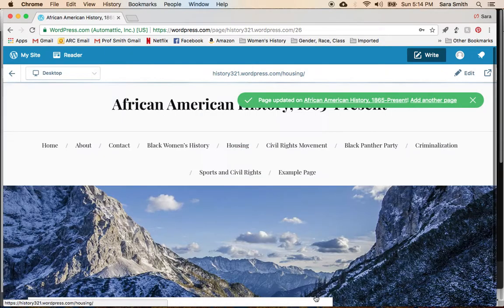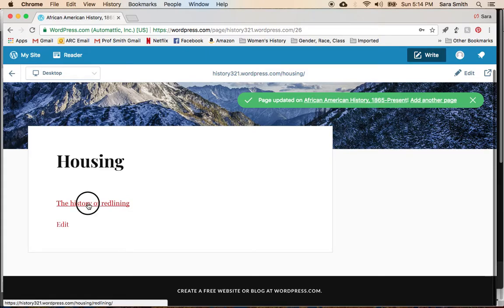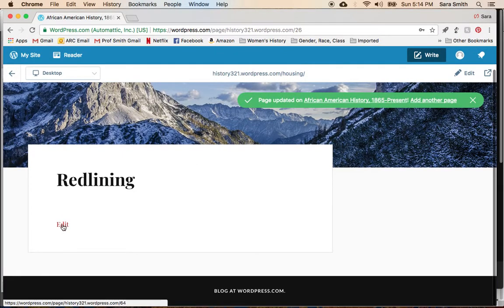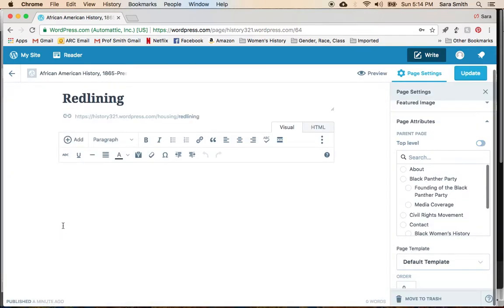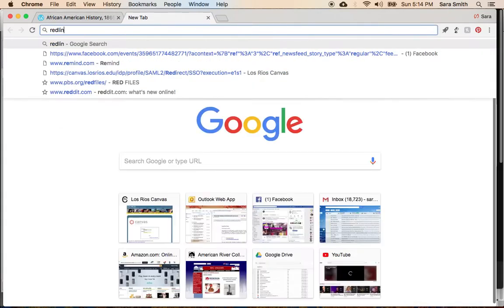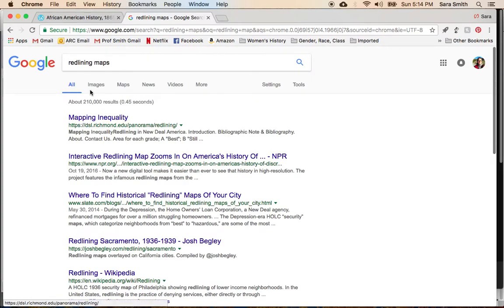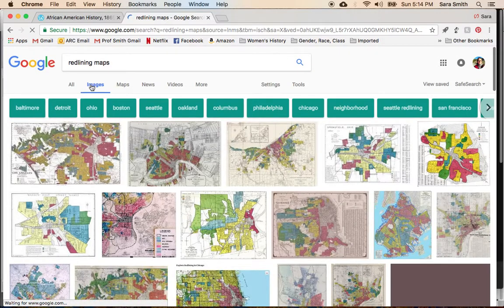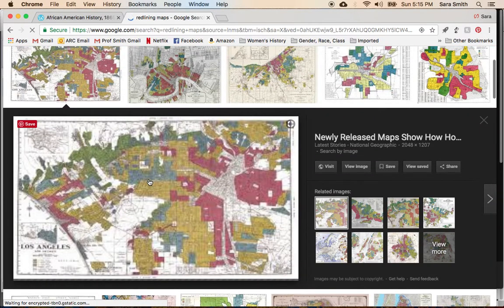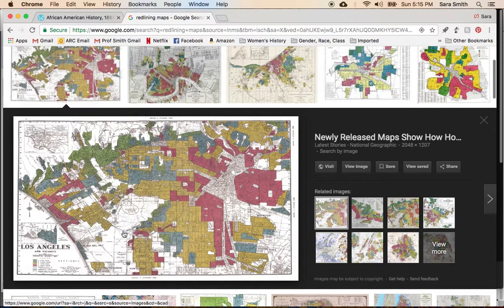Okay, now go to your group's page, Housing, then go to your page, History of Redlining, and click Edit at the bottom. This shows up when you're logged in. It won't show up if you're not logged in. And then this is where you add the text from your essay and where you add images and other media content. So for example, if you want to add a redlining map, you need to save it onto your computer first before you can add an image of a redlining map. So do a Google image search, save the image.